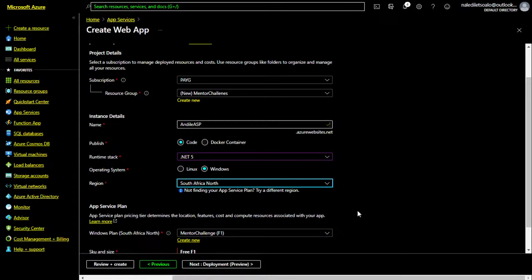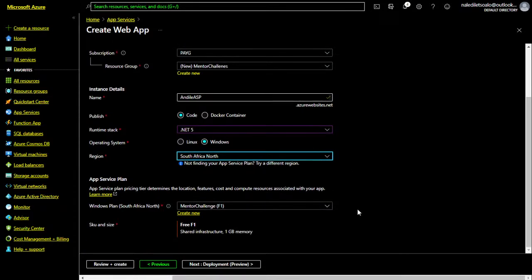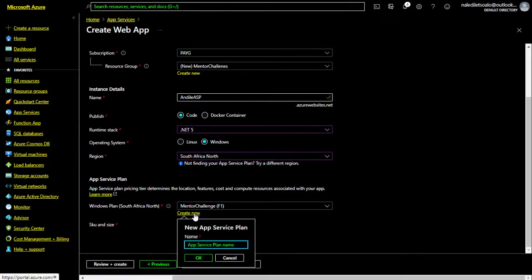So South Africa North, and now I want to select the kind of Windows plan that I'll be using, right? As you can see over here, it's selected Mentor Challenge F1. I can select something else, all right? And that will be if I then create a new resource. Usually with you guys, you will have nothing. It will be blank over there, so you will have to name it. So you'll select a name. This one does not have to be completely unique, I think. Let me just see. There you go. So it's able to take it.